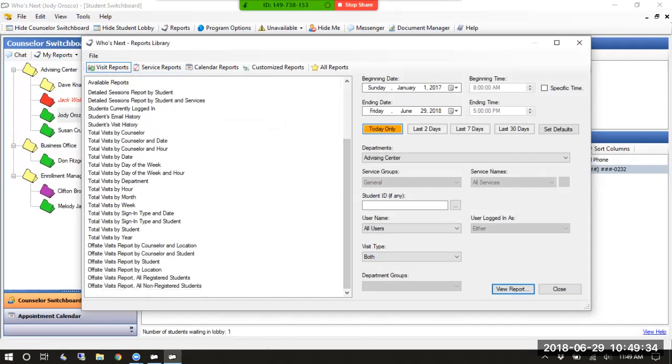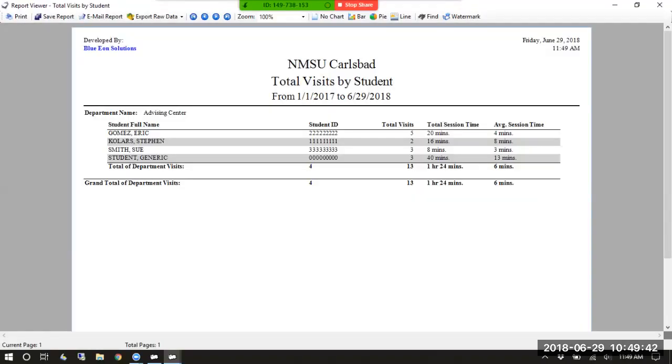One of the most popular reports here is called total visits by students. I'm going to keep the same date range and same department. I'm just going to say view report, okay? Now again, this is a test database. We don't have a lot of data in it, but this report does a whole lot, okay?